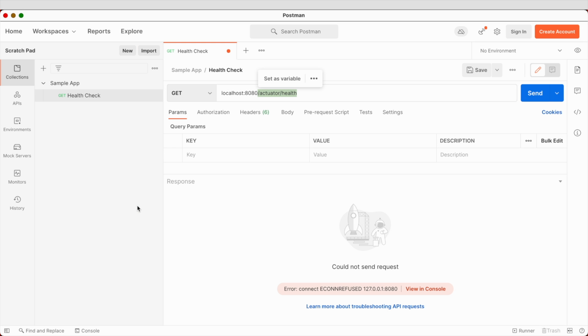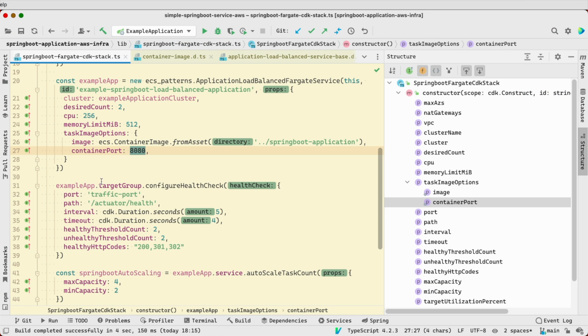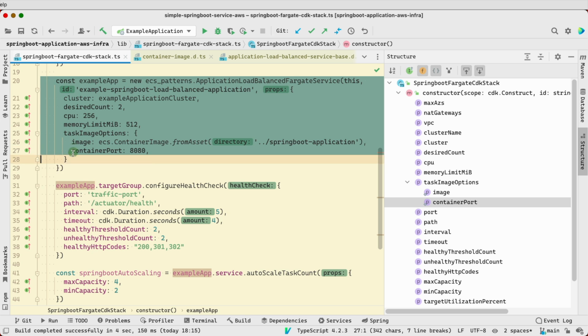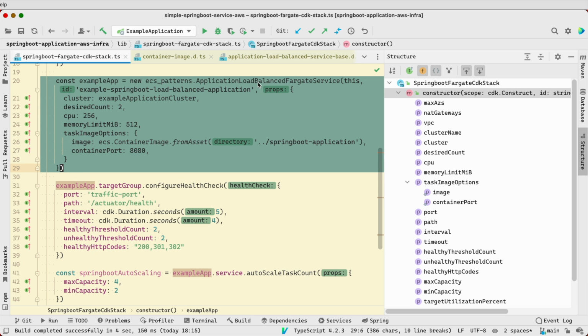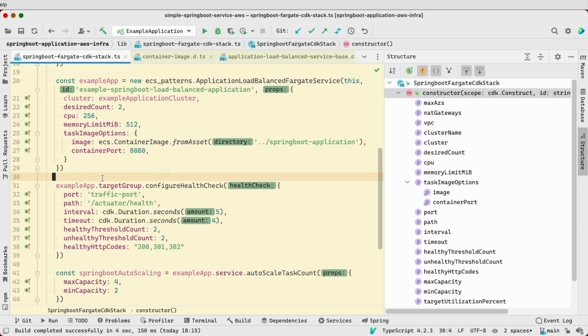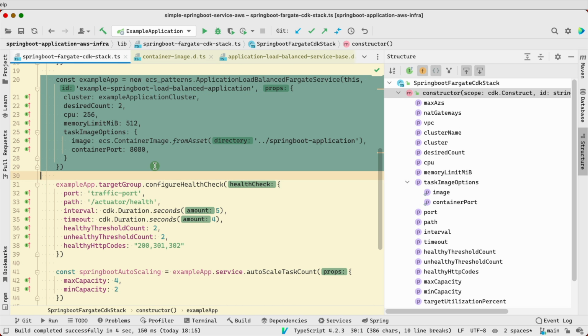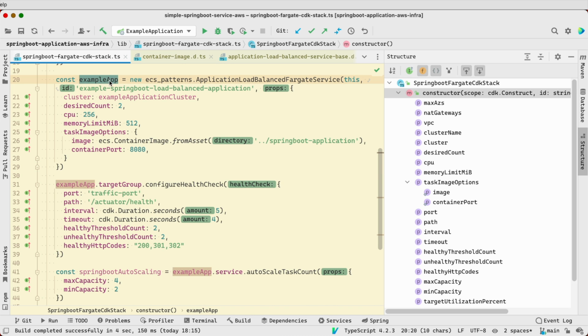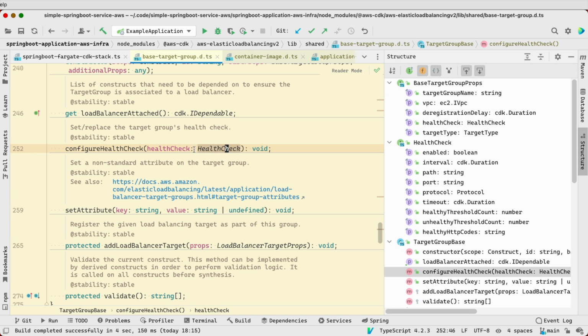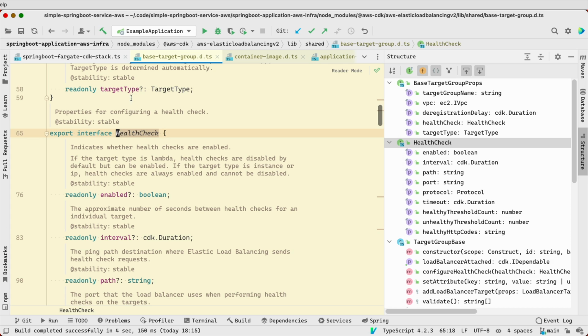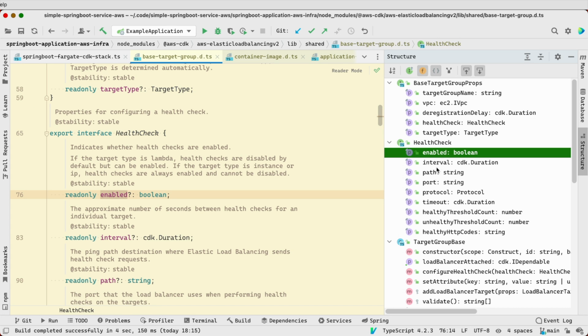Now, if you remember, we used Postman over the port 8080, which is the default port when you're using Springboot. And that should be it for the application load balanced Fargate service. Once that is created, you're going to want to reference that application again, and it will have set some defaults for you and generated some objects within it. One of them is the target group. So you want to configure the health check for the target group, and you pass to it a health check object. If you go into that object, it's an interface, and you see what's in there.